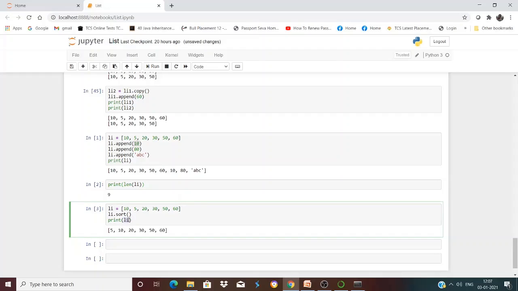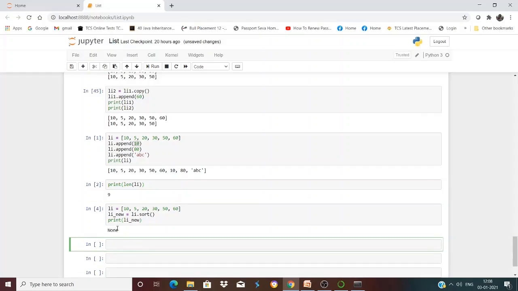Any new list is not getting created. Had any new list got created, then we would have to store that new list in another variable like li_new. Now, if we try that out in this example, and if you print this li_new and run the cell, you can see it's giving None.